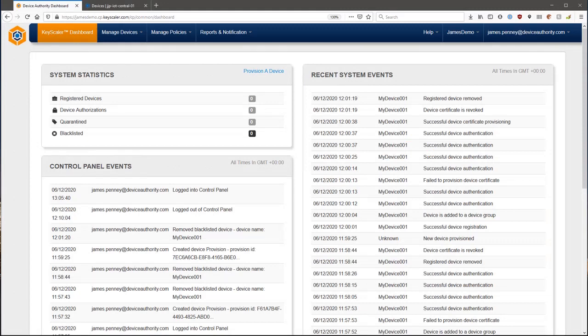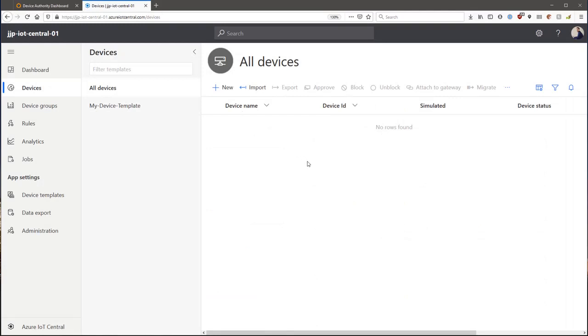Welcome, and today I'm going to show you how KeyScaler can help automate and secure the device onboarding process into an Azure IoT Central application. So I have my KeyScaler control panel here, and I also have an Azure IoT Central application that I've already created. Now we're going to use the KeyScaler Azure IoT Central service connector to automatically enroll devices to this IoT Central application as soon as they enroll with KeyScaler and receive a signed certificate from an appropriate CA.